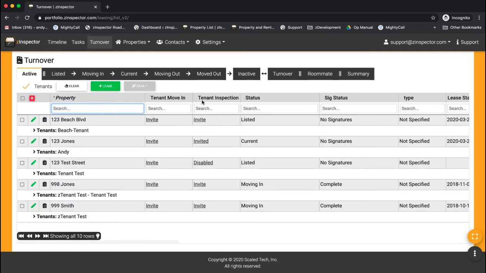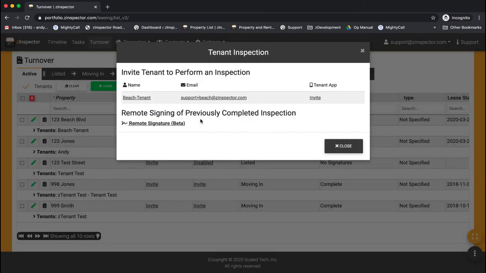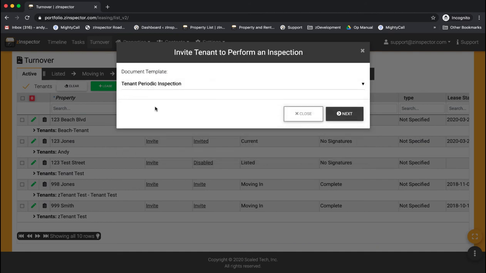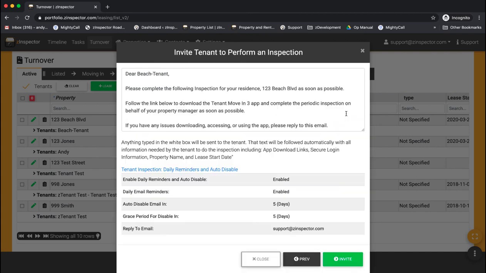Okay, so what we're looking for here is the tenant inspection column. This is for your periodic inspection. So we're going to just basically click invite, and this here is how they're going to actually do an inspection on their own app. Okay, so I'm just going to click invite, and then you choose the template that you want to send them. Now choose a tenant periodic inspection, and I'll hit next.